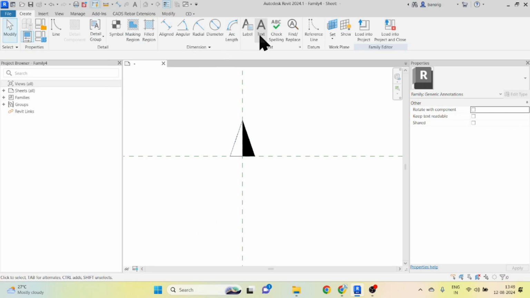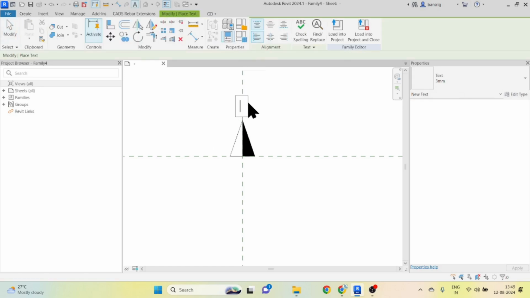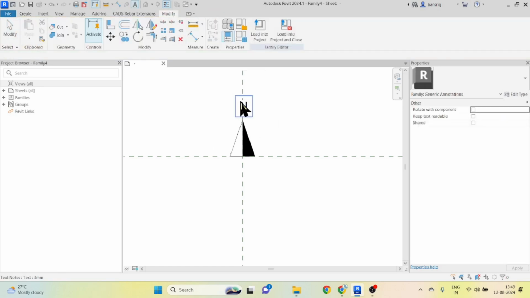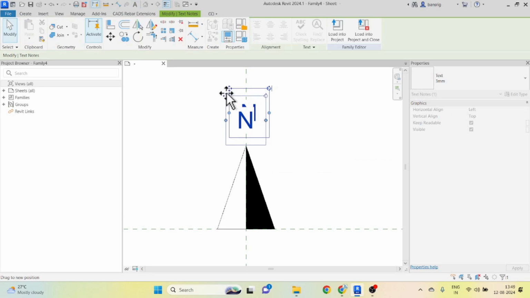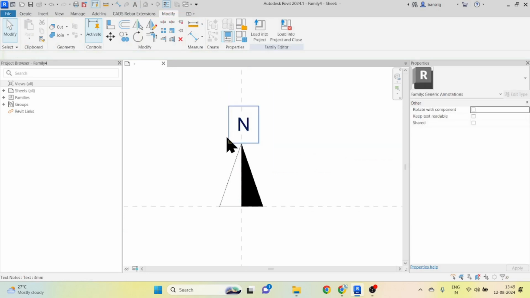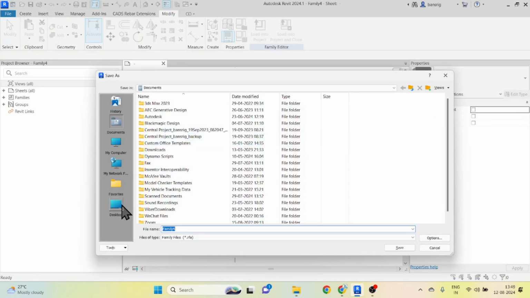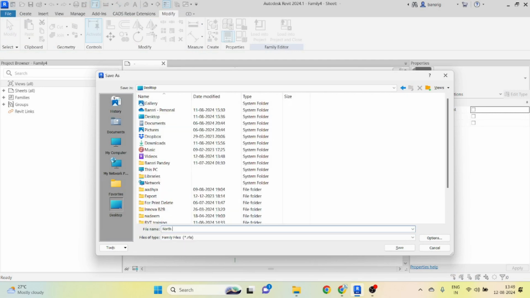The next thing I'm going to do is create a text which is N. I'm going to place it somewhere around here. I'm going to save this particular family as north arrow 1.